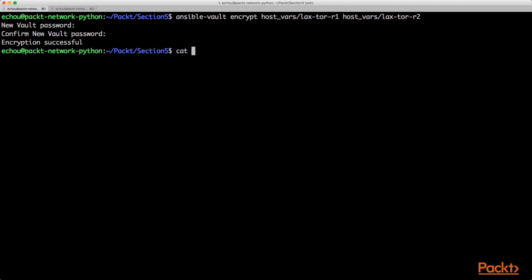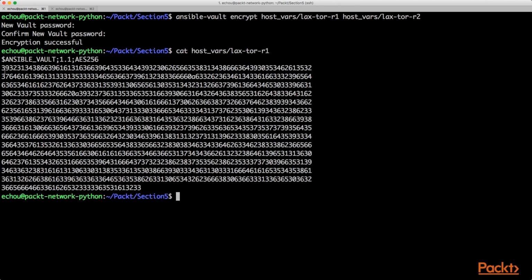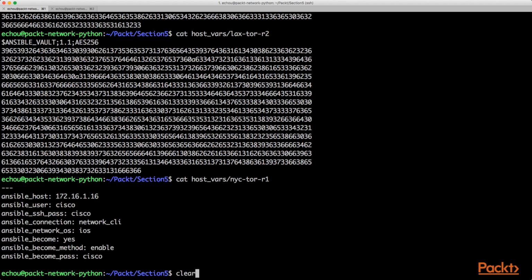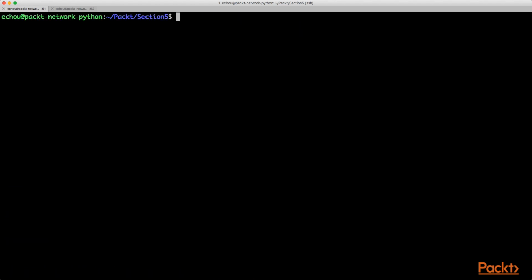So if I take a look at the host vars, now you see that this is just a long encrypted string that means nothing and is not stored in plain text. Same thing with tor R2. If we look at NYC tor R1, that is still in plain text. So that's how we encrypt it. And if we want to view it, of course, we already saw that it's in encrypted format. If we want to edit those, now we have to use ansible-vault edit, let's just say host vars LAX tor R1.